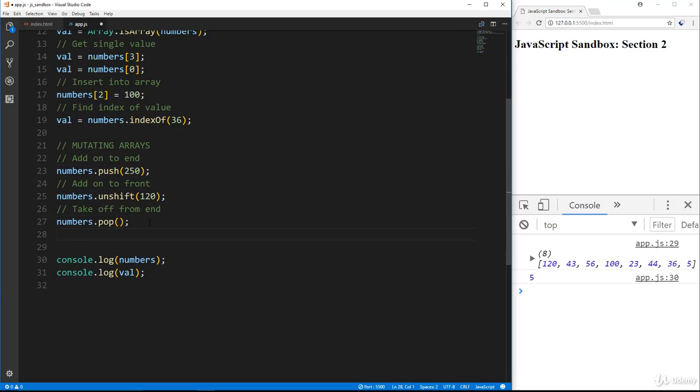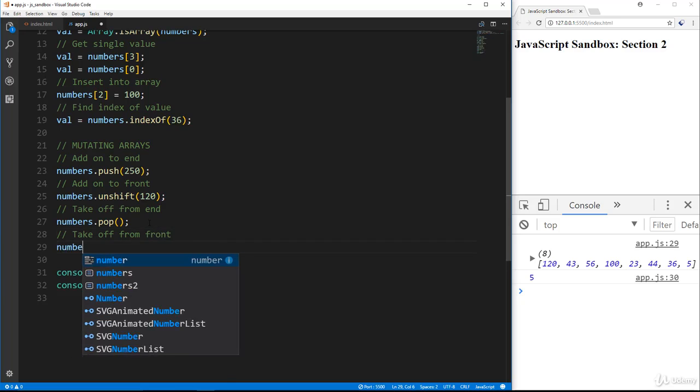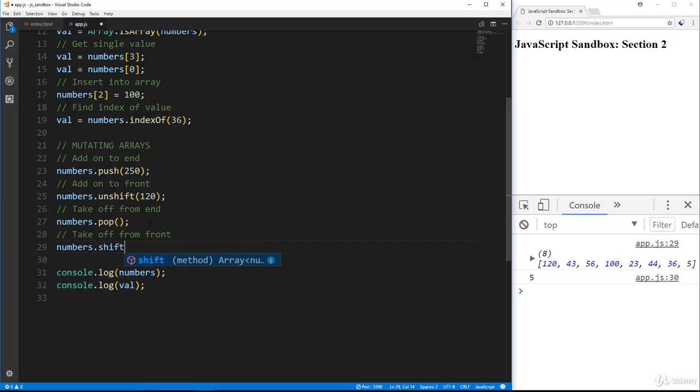So if we want to take off from the front, we can say numbers dot shift. Okay, instead of unshift, we're doing shift. And if you look at the array now, 120 is at the beginning, but if I save this and reload, 120 now gets taken off the front.